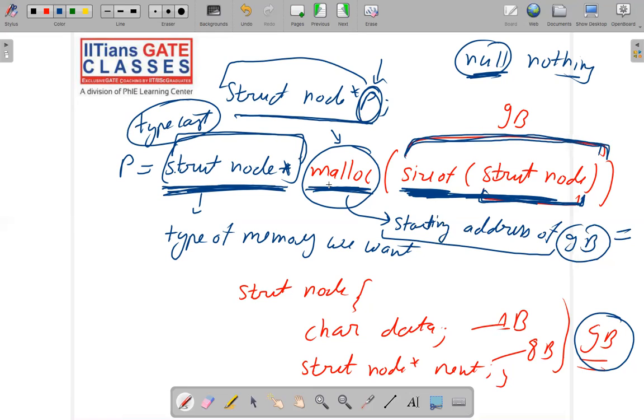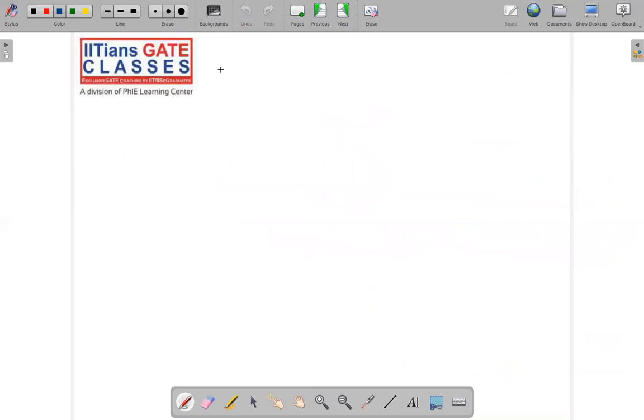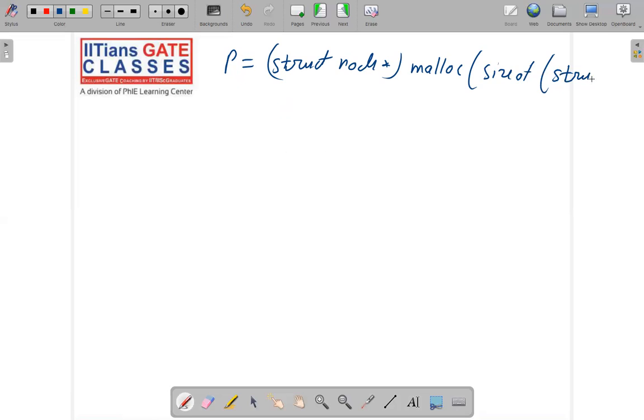Okay, let's go one by one. What did I write? I wrote p equal to (struct node *) malloc(sizeof(struct node)). Okay, this is what I have written.